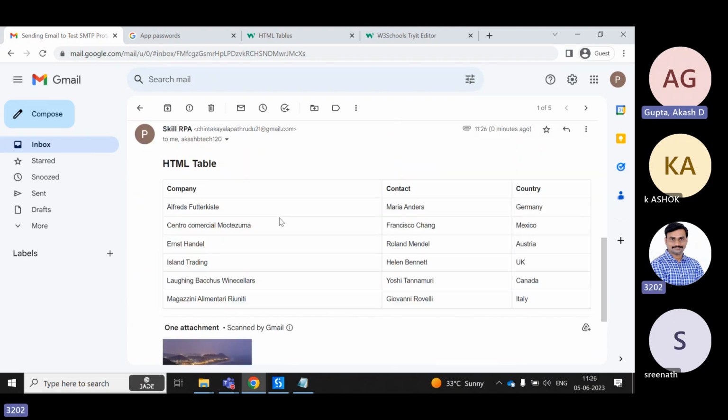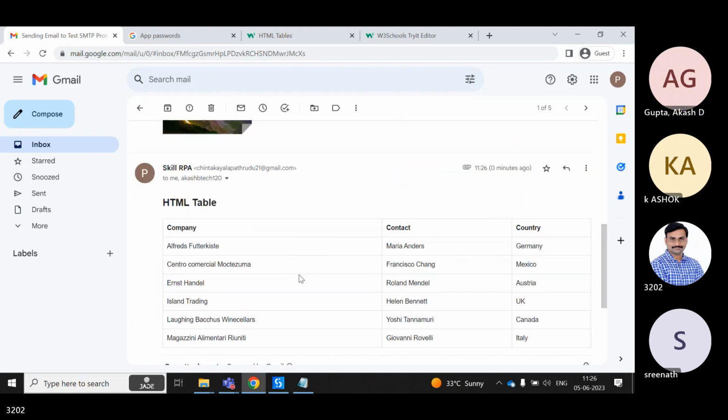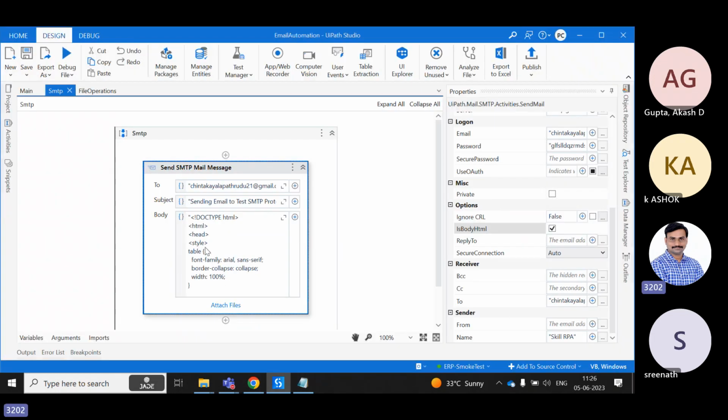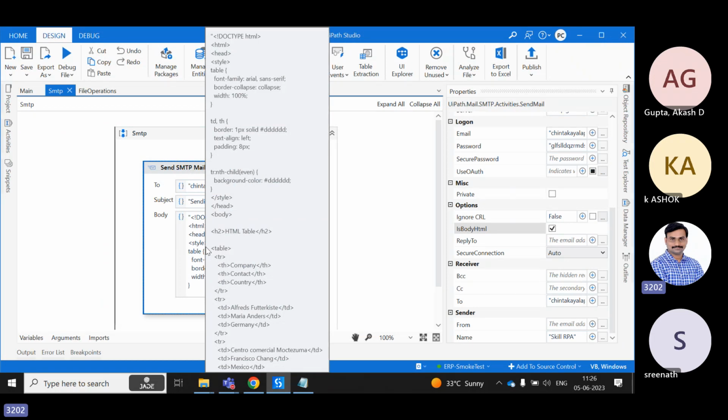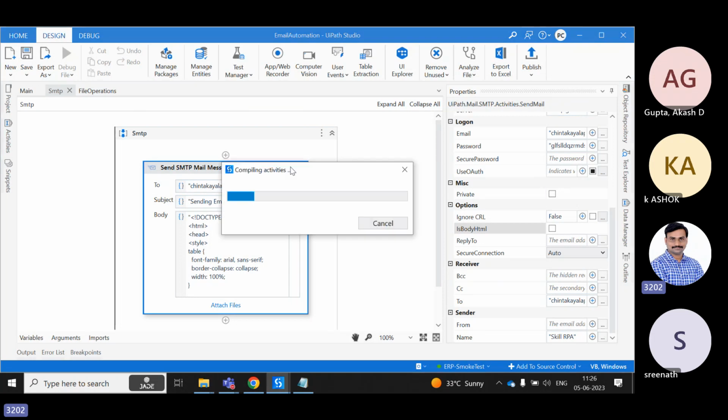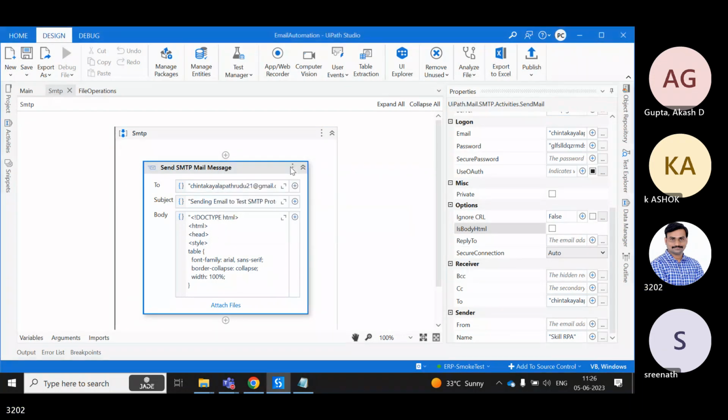So here it is. You can see this, right? The thing is, you can write not only text, you can write your HTML also. And when you're writing the HTML, you just need to check this checkbox enabled. If I disable this, it will send the HTML code as text. Let me run this and show. Okay, got it.